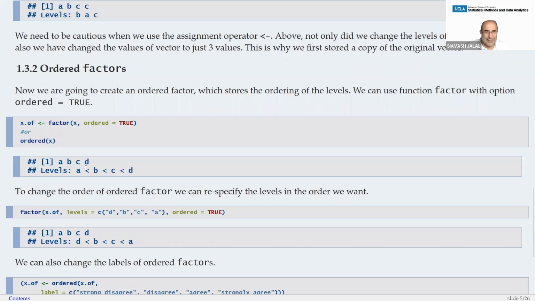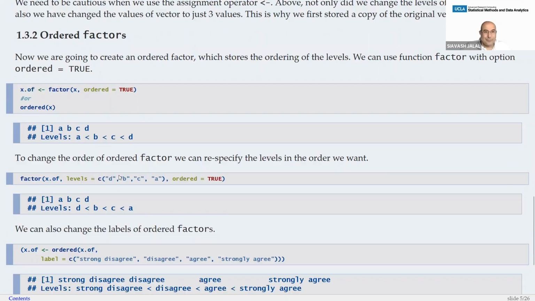So if you look at this result, you can see you still have the same thing as a factor, but the levels are in order. You see A is less than B, is less than C, is less than D. That means they are in order. We can change the order. If we want to change the order, we can re-specify the levels in a different order.